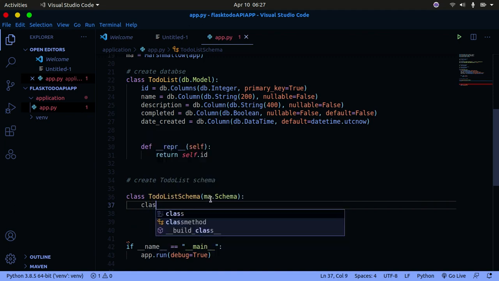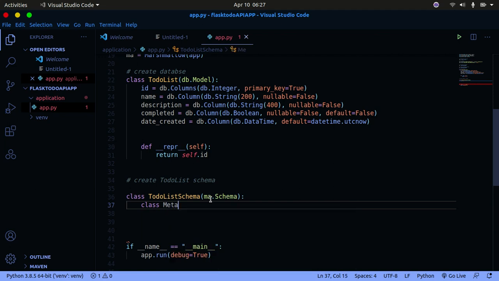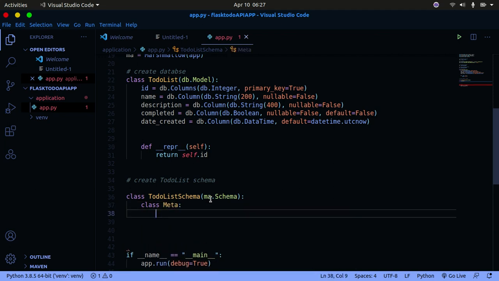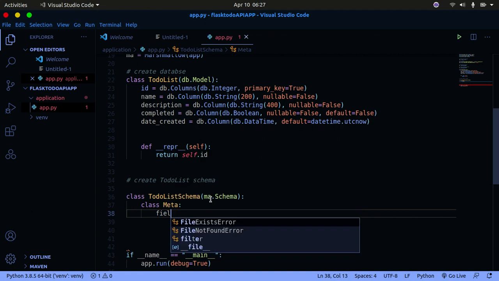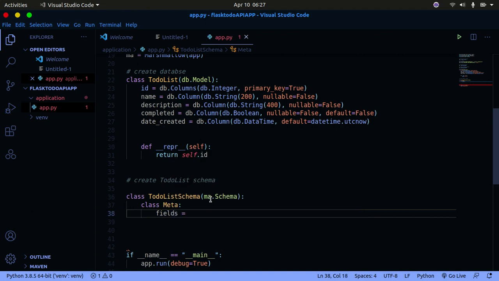So we're going to create a Meta class here. We're going to call it Meta, and this is going to be fields, and the fields are going to be a tuple of the fields that you're going to be exposing. I'm going to expose the name field, the description.